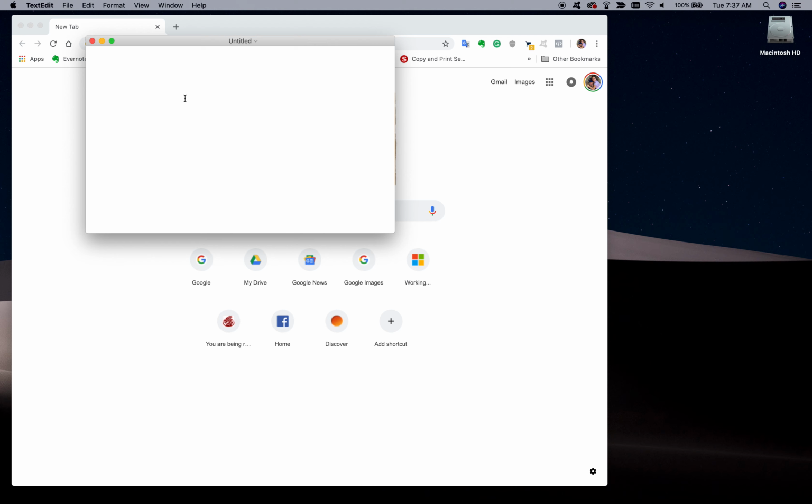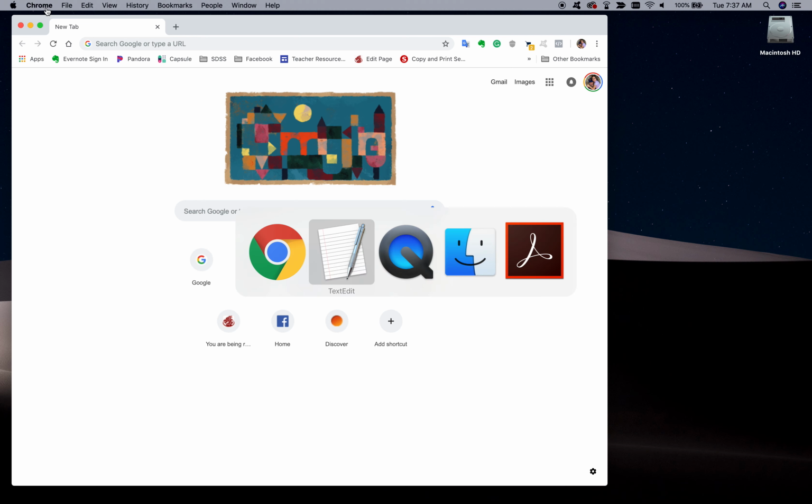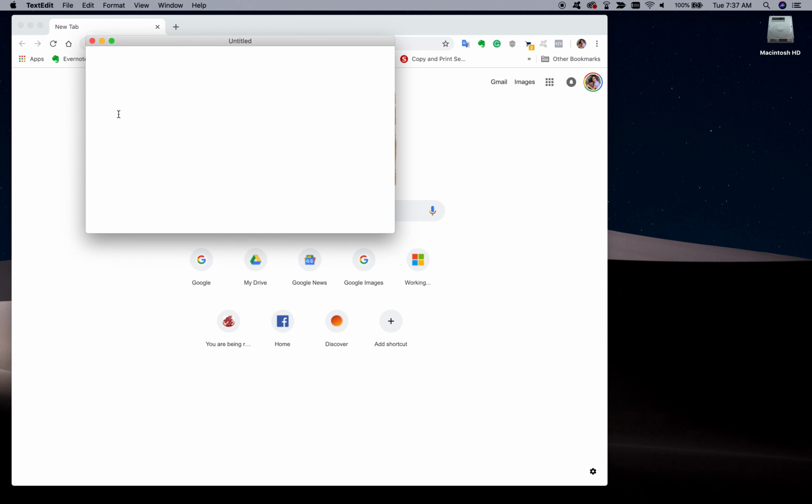Now if you notice you're in TextEdit, how do I know I'm in TextEdit? I look at the top right here. If I'm in Chrome, this says Chrome. If I go over to TextEdit, it says TextEdit. That's how I know where I'm going. And then I'm going to save this document.